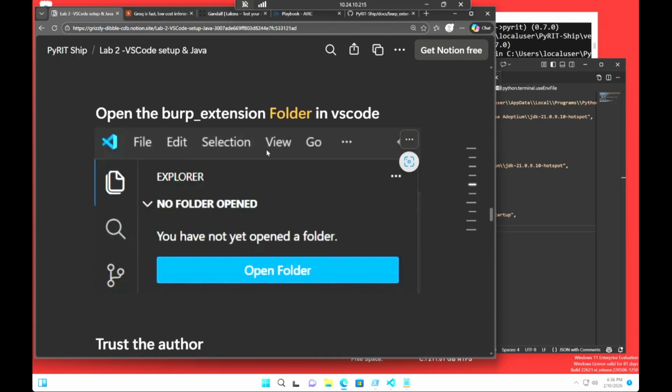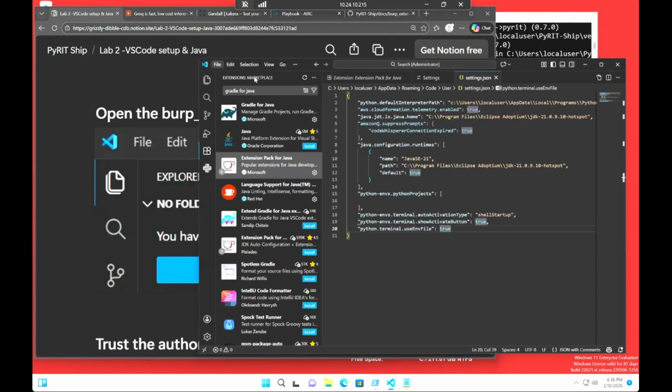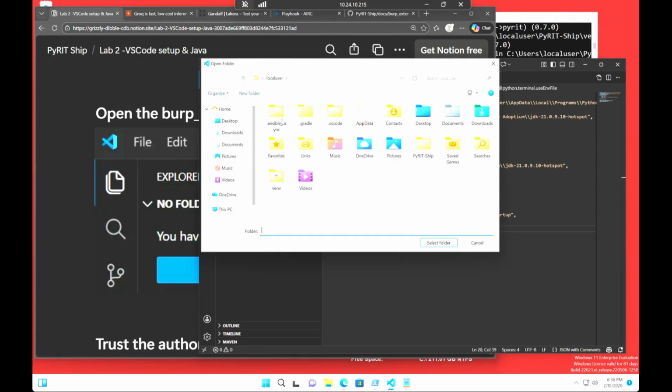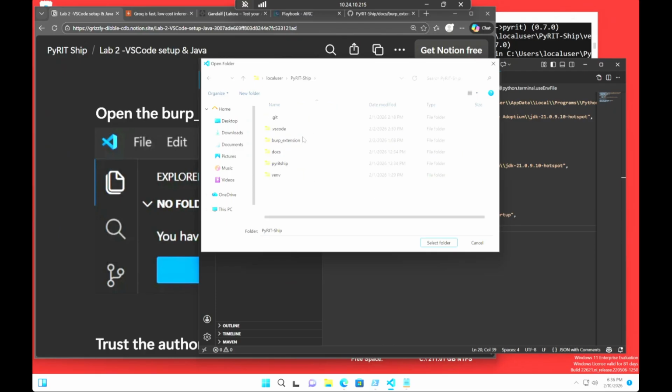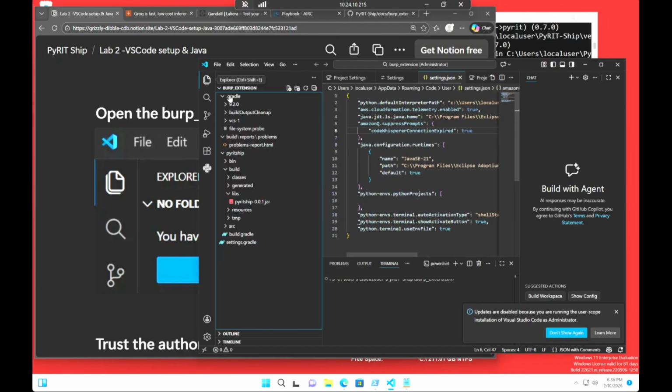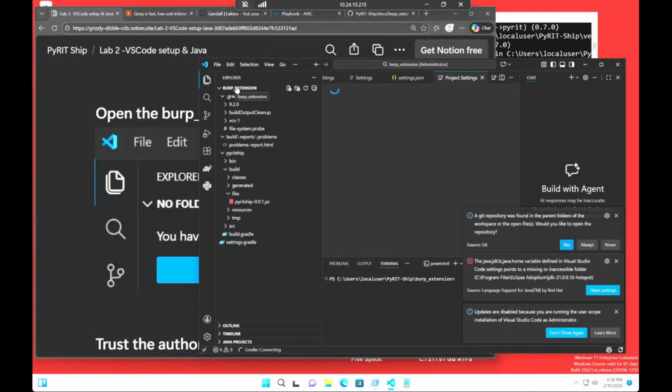From there, we'll go ahead and open the Burp extension folder in VS Code. So let's go back here. Let's open the folder area. Let's open the folder. Let's look for Burp Suite. But probably have to go into the PyRIT ship folder first. There's the Burp Suite extension. We'll select it. And if I move this over a bit, there we go. Now we see that we selected it.